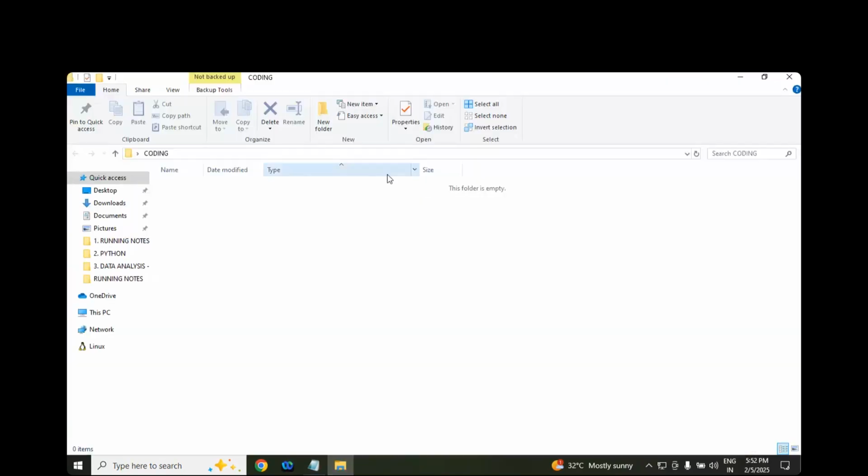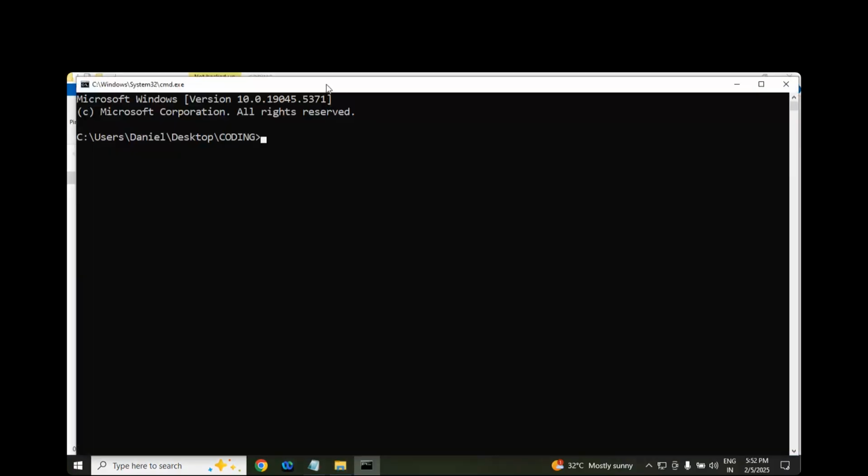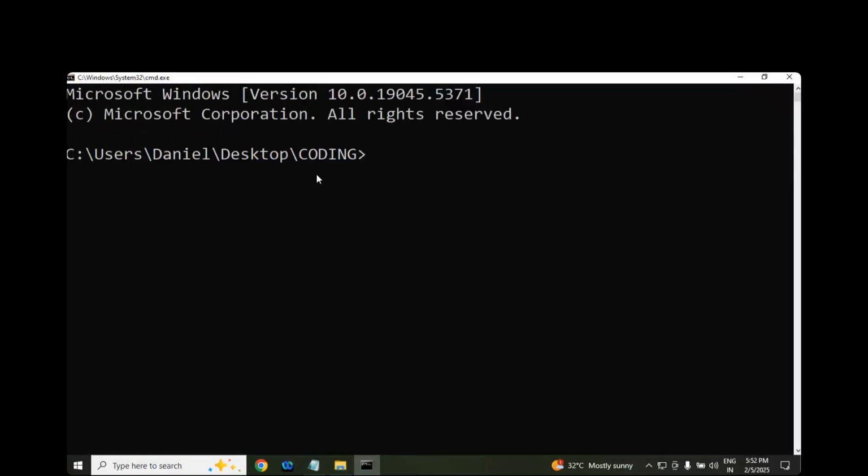So first, create a Jupyter notebook. Good. Let me create it. I hope you know how to create a Jupyter notebook. Tell me. Open the command prompt. Then we need to run a command.